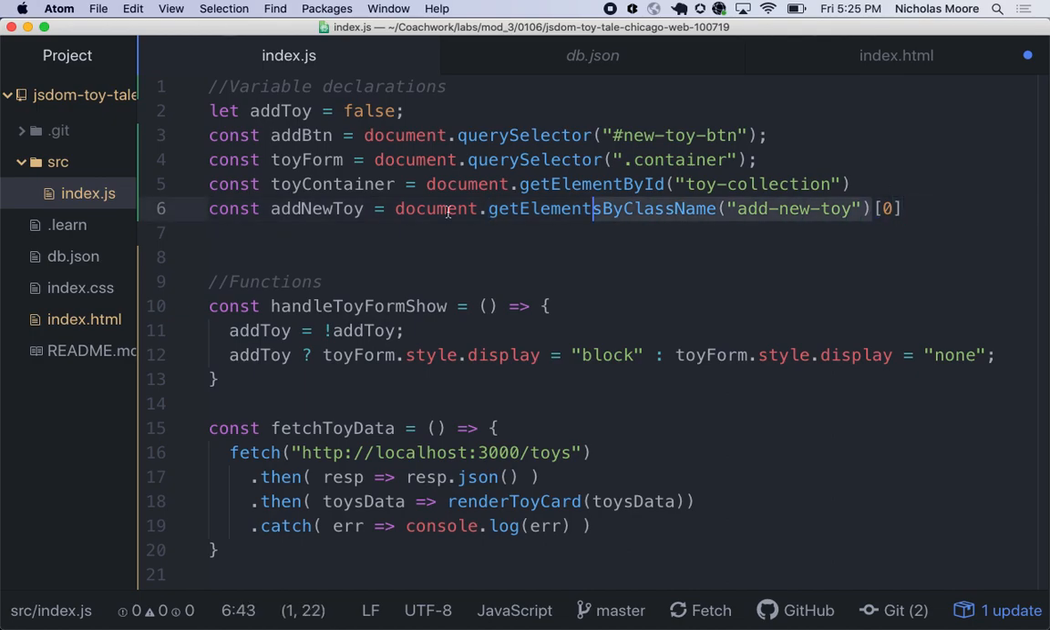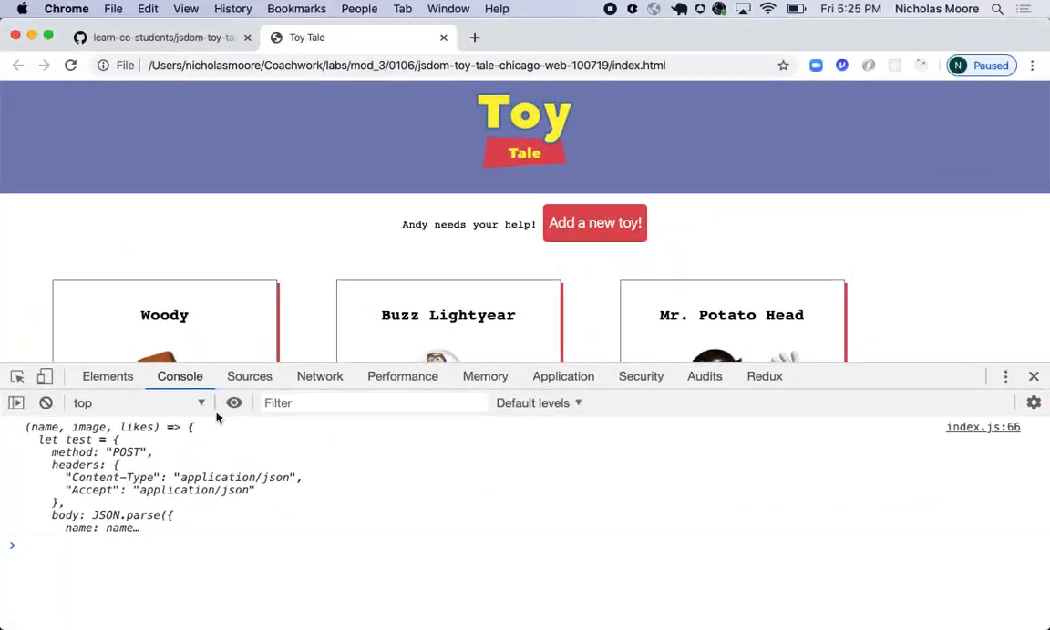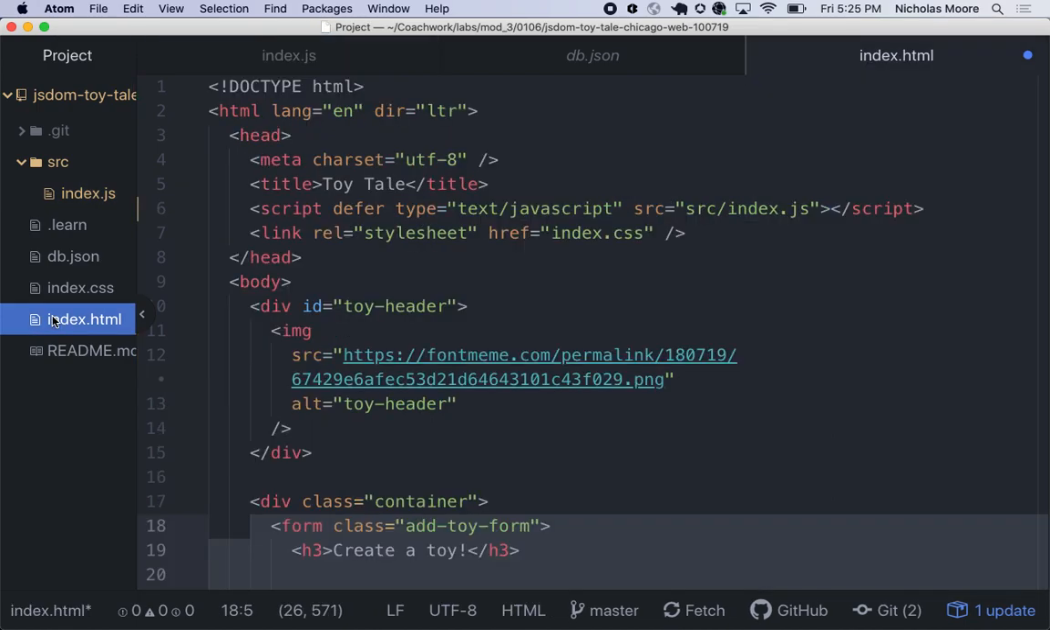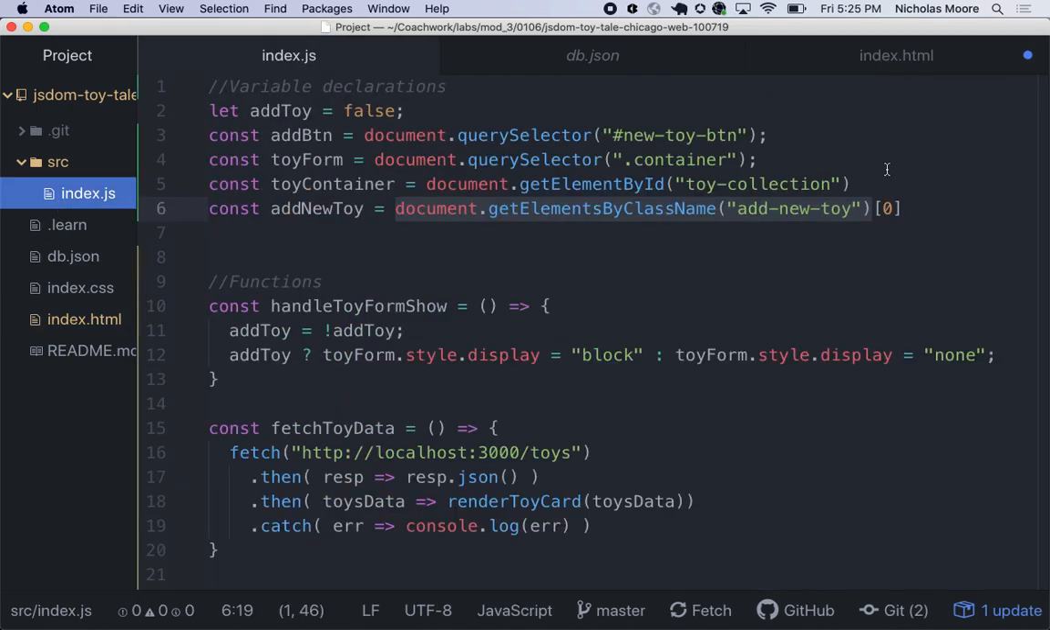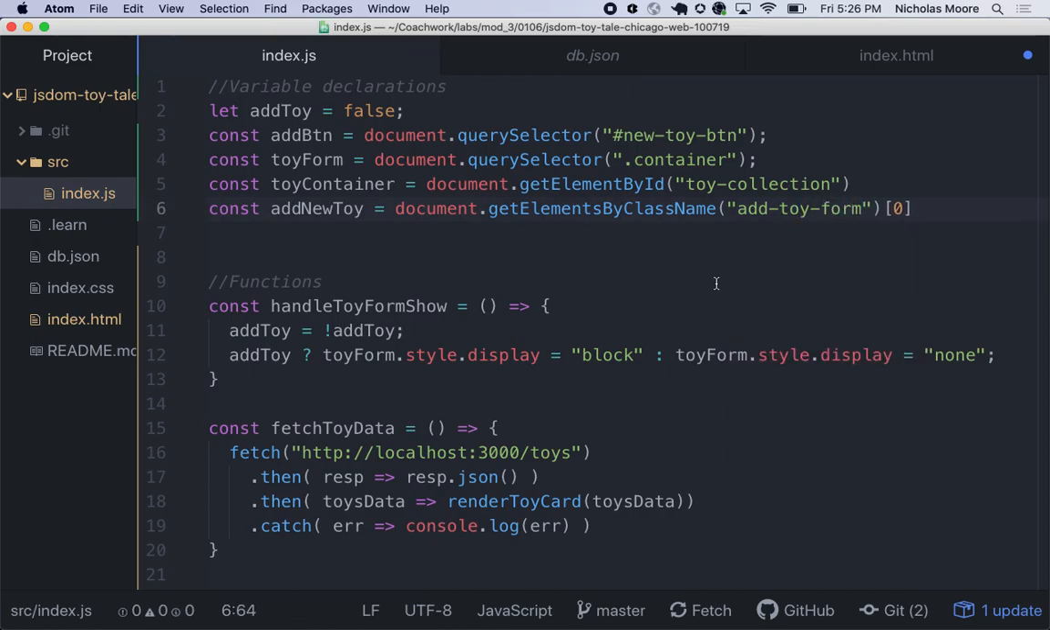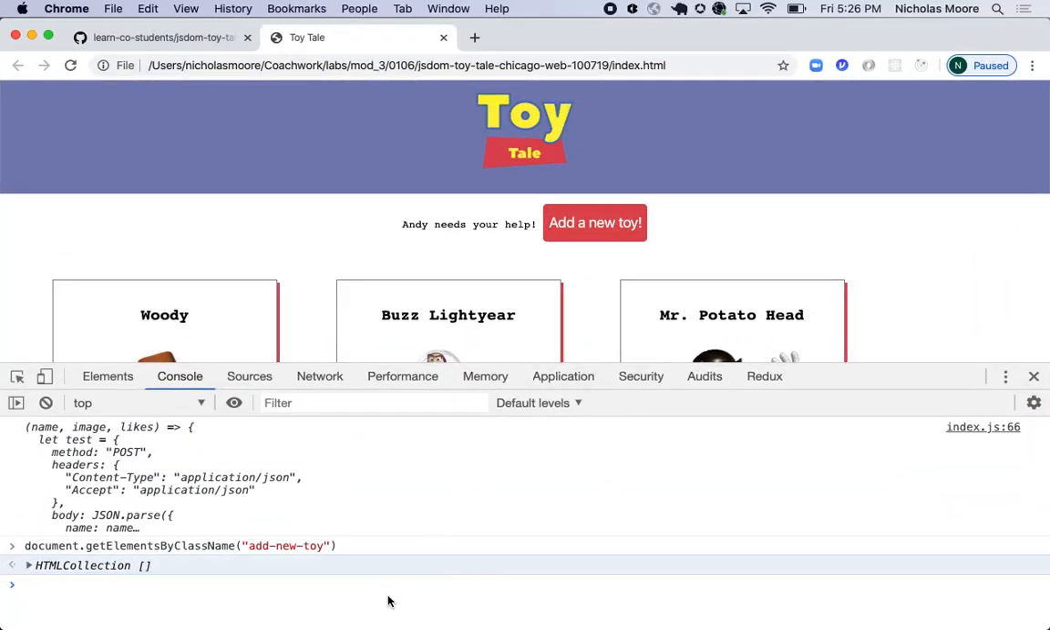Yeah. Let's do this. I can just show you. So you run everything with that class. It still returns an array. It's not just going to return the element, add new toy. Do I have that right? Specify that it's just one. Oh, add toy form. So we can present one class with that one. Oh, we have multiple things with that class and toy. So is that what's happening?